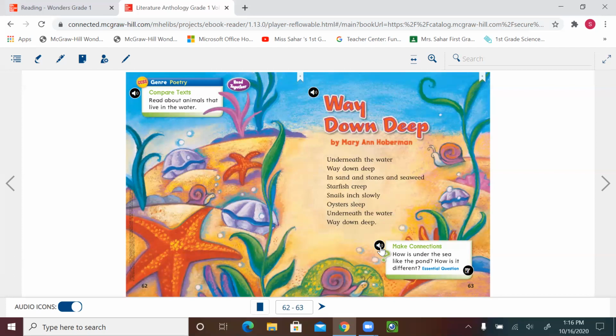Like you won't see these fish swimming on land or on a beach. We also learned that oysters sleep underneath the water, way down deep. That means you find them all the way under the water. But at the pond, the water is not that deep, and some of the animals or creatures that live in the pond, I can see them on land. All right, so that was another selection about animals and their communities where they live together.